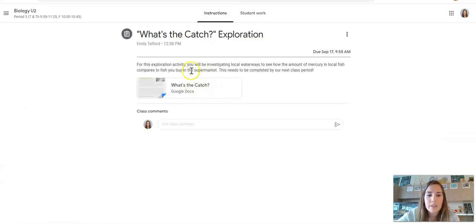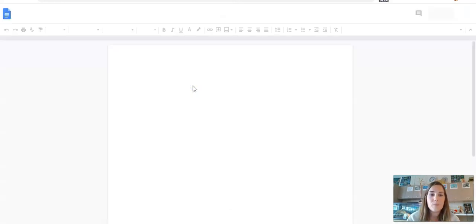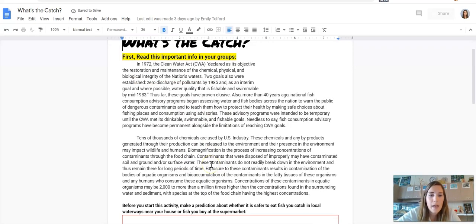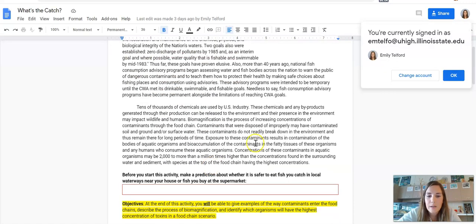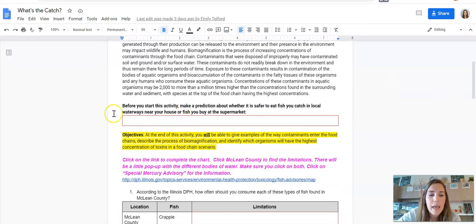And here's the document. So first, take a couple minutes and read this background information about the Clean Water Act and about pollution of waterways, how pollutants get into water. Also, I would like you to make a prediction before you start.